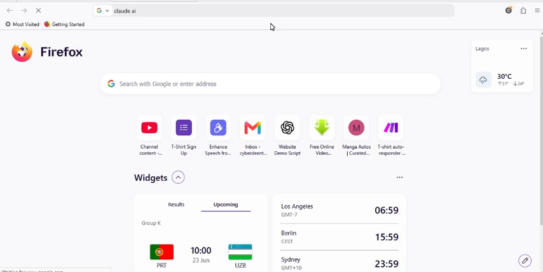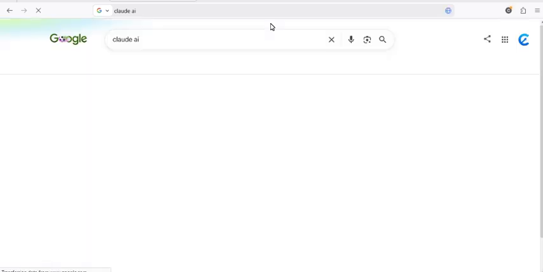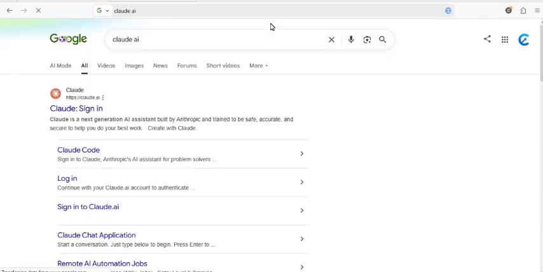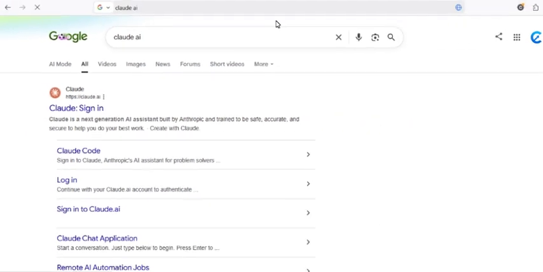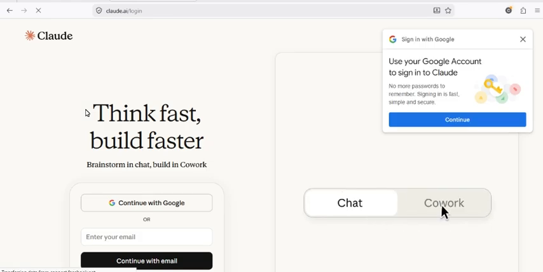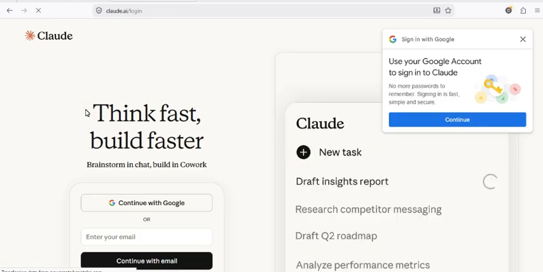First, move to a browser and search for Claude AI. It will bring you to this Google search. Just click on this first link, which you see, Claude Sign In. It will bring you to the Claude interface. As you see, here is the interface to log in and get started with Claude.